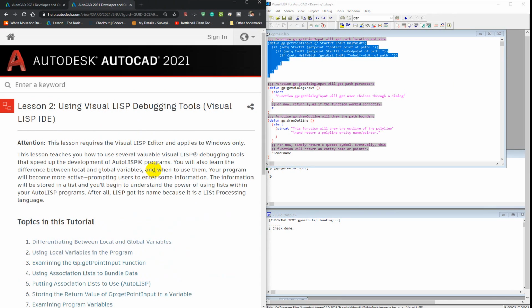Let me save it. Now I'm going to call GP getPointInput again, so that it will say something different: getPointInput will get user input. It will reload. I think it's already loaded, but we need to load it again, so we go to load text in editor. After loading it, we can press start and run it.